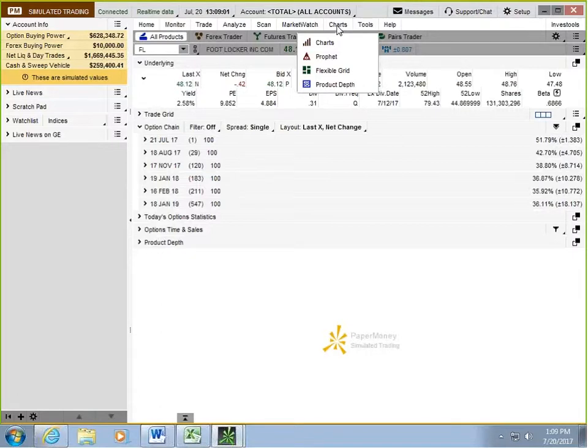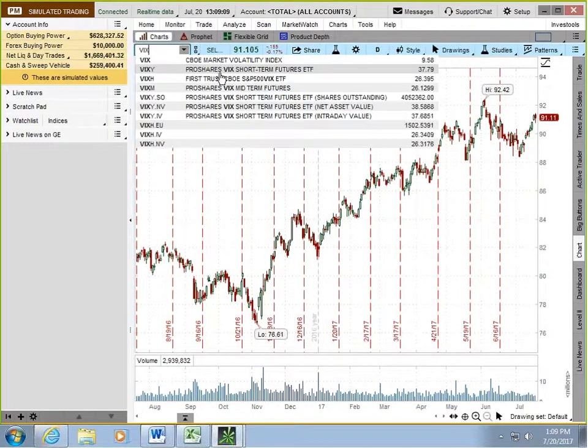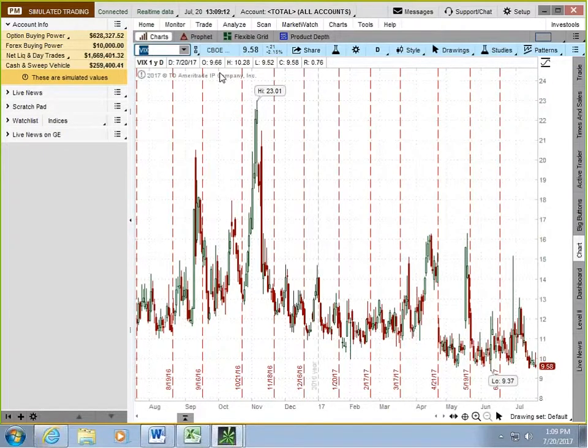I'm going to go to Charts, select the word Charts, and that will take me right to the Thinkorswim Charts tab. And I'm going to use the symbol VIX to bring up that volatility chart, and you can see where we are right now. Those are historic lows. Stocks are historically stable right now.